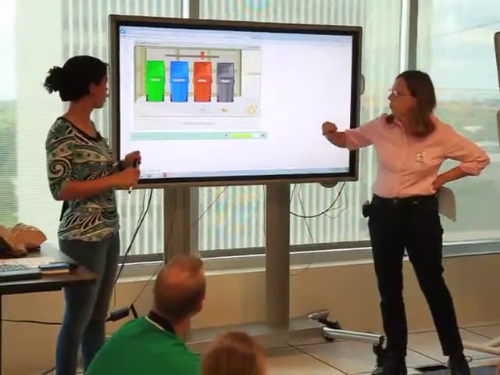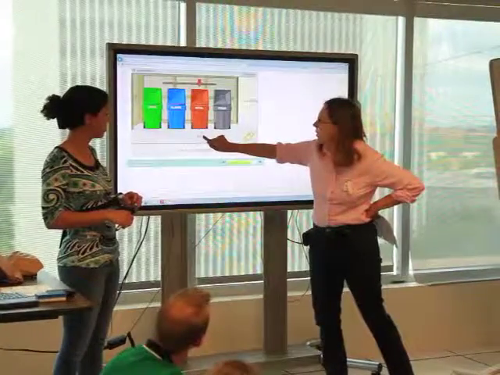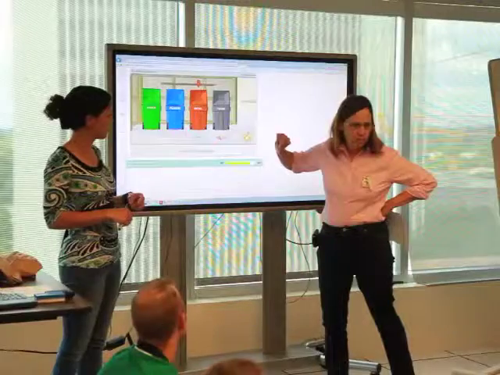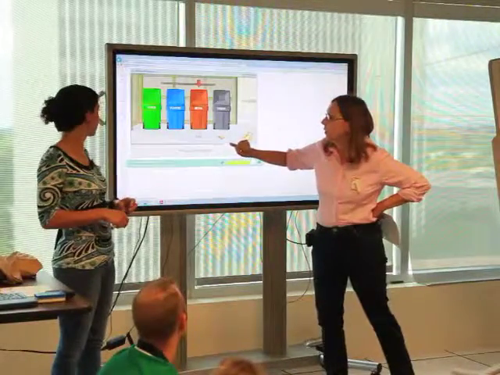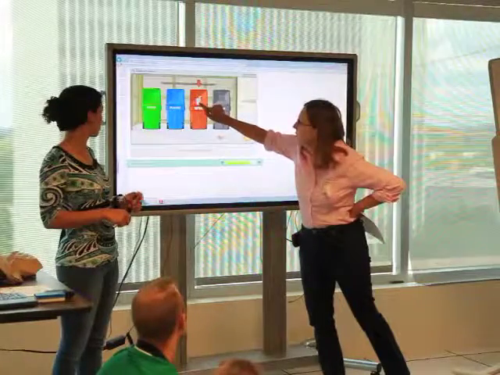So, if I put the can, does it go into this one? No. Why not? Because it's made of metal. It's made of metal, so we want to put it in the red one. Tin can, metal.